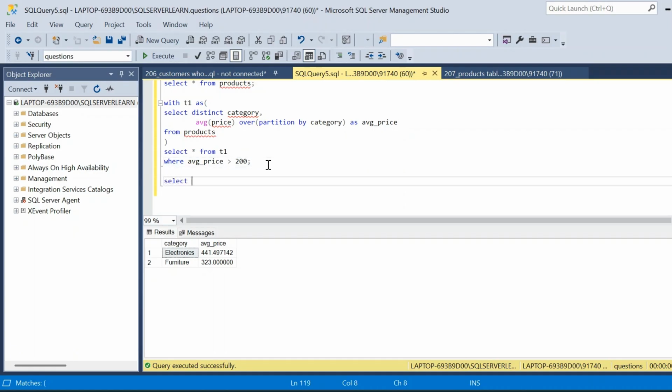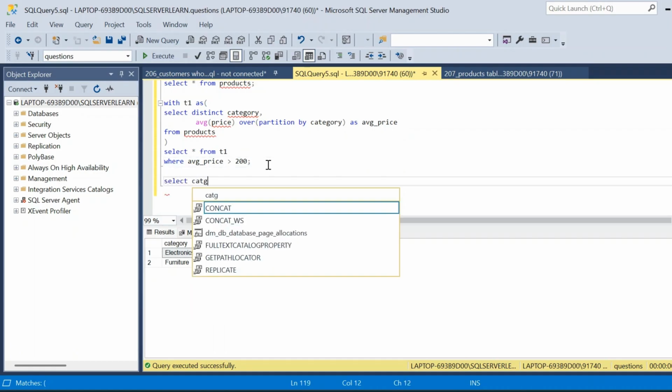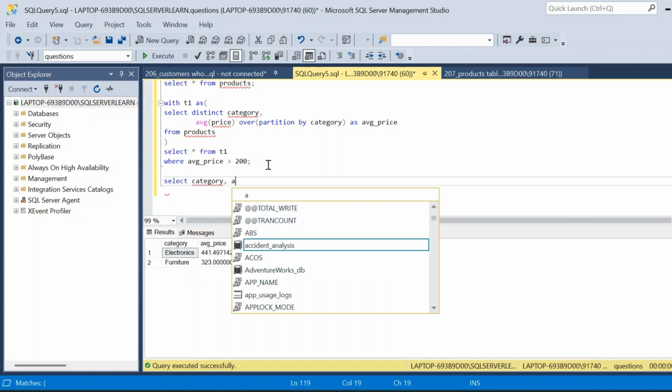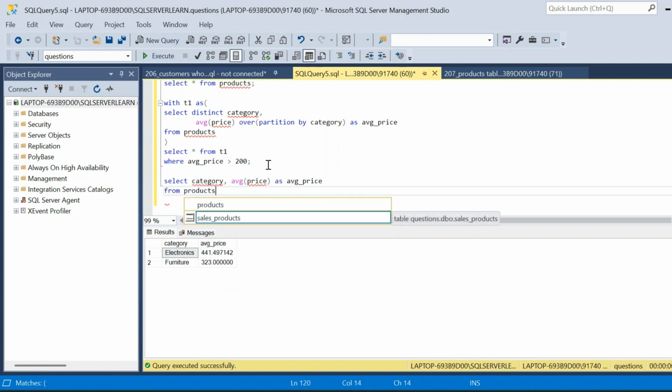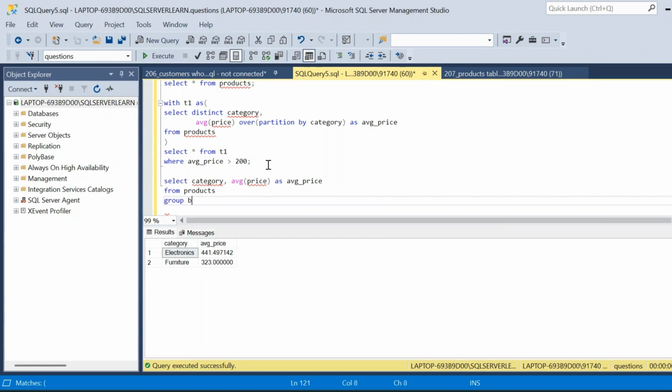So we'll write a select. The first column will be category, comma. Now we will make use of the aggregate function average. Average of price, open and close parenthesis as average price. Now write a from clause, from the table products. Write a group by clause, group by the column category, execute, and we will get the average price with respect to each category. So these are the records.